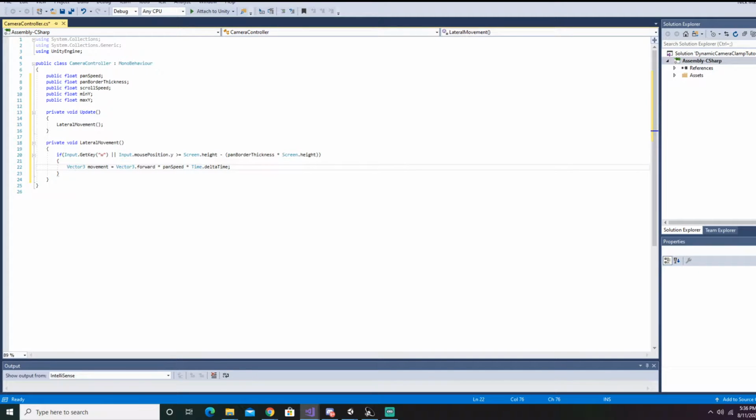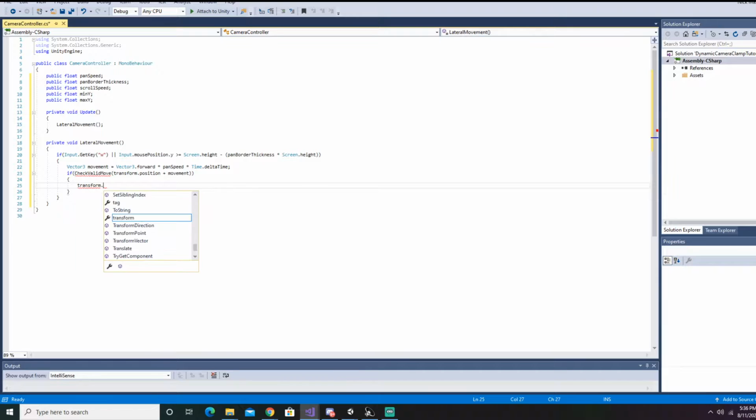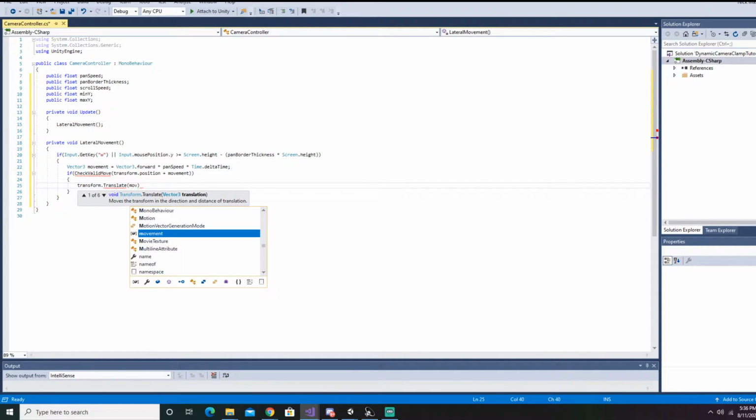Now that should work with letter W if check valid move transform dot position plus movement. And then you're going to transform dot translate the movement in world space, space dot world space.